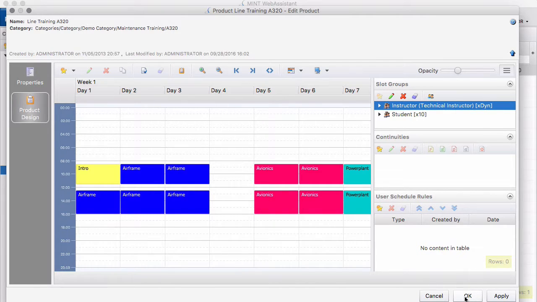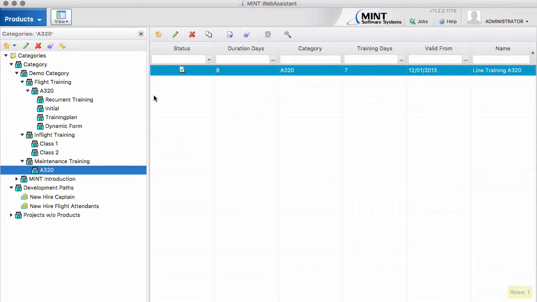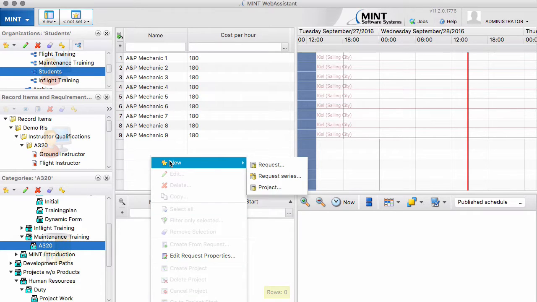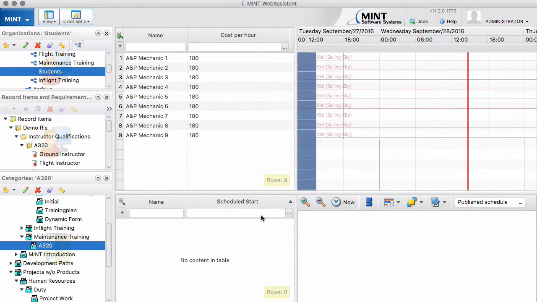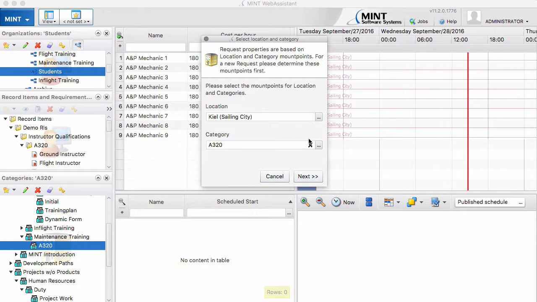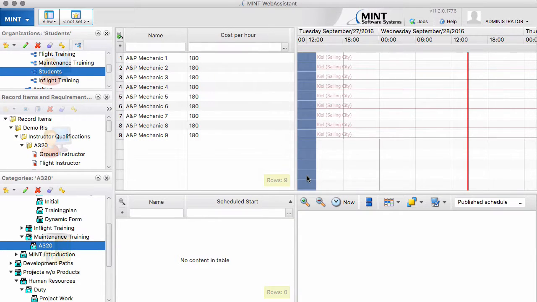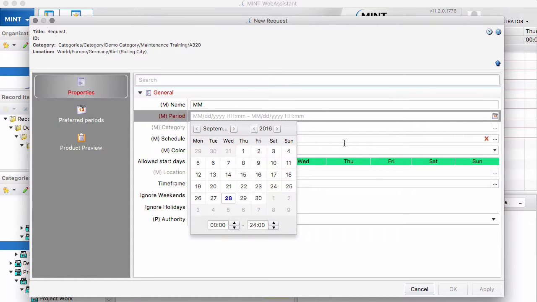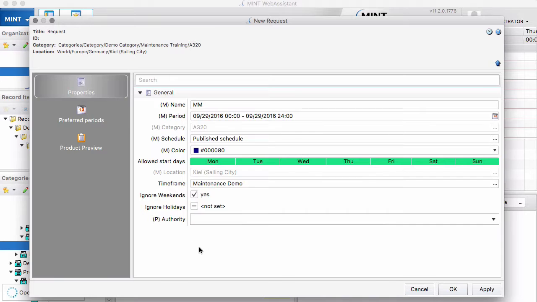Let's see how that looks like. I say OK, and on the Mint page, we schedule now such a class. New, request, just one. I think that's fine. A320 in Kiel. Good. Okay, maintenance class, let's call it MM class. And we say this class must start tomorrow. I think that's all. We don't need anything else. So we created this request.